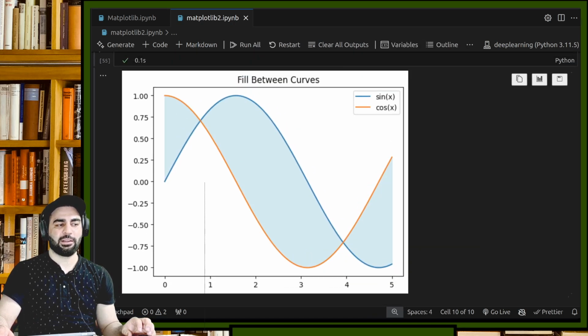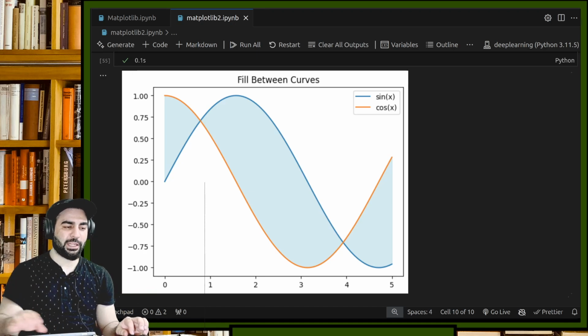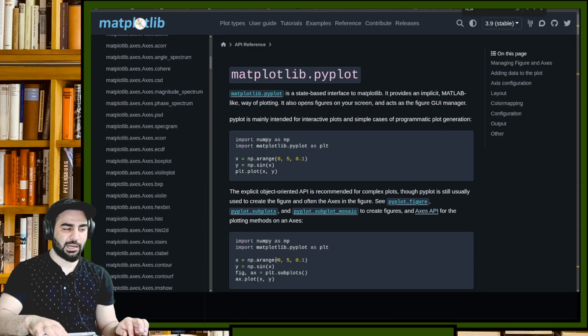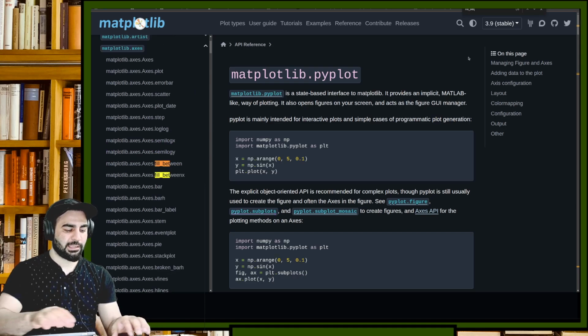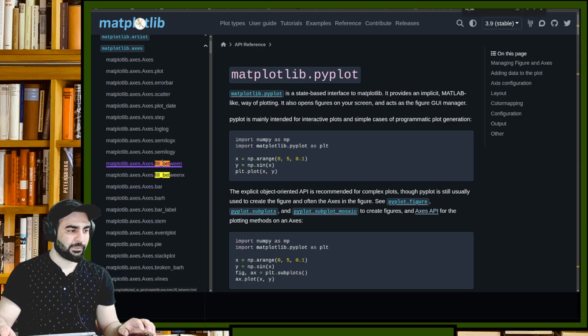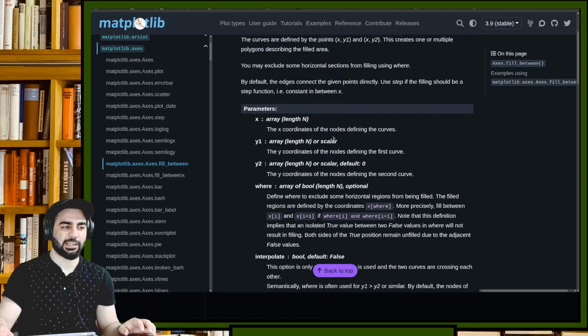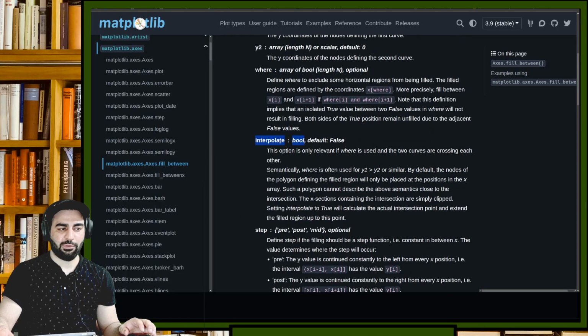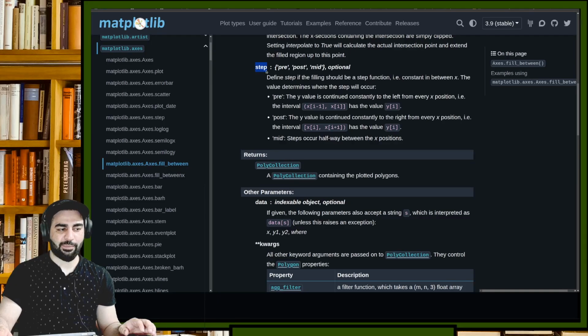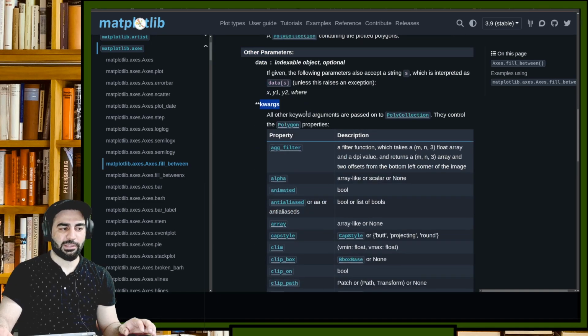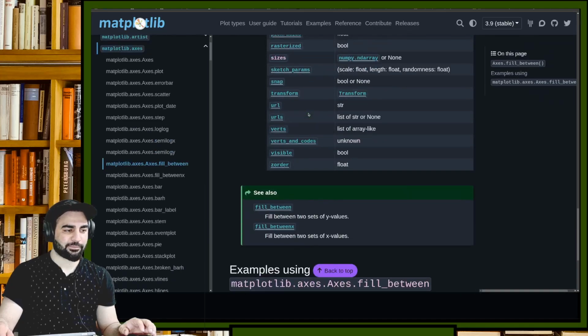Okay, and again you can read the documentation of fill_between. So if you want to do that, you can just hover over the documentation, search for fill between, and then you can see there are a lot of these things. These are parameters, what it takes. So even should we interpolate, and what is the step, and then there are keyword arguments. All of these are pretty much similar.